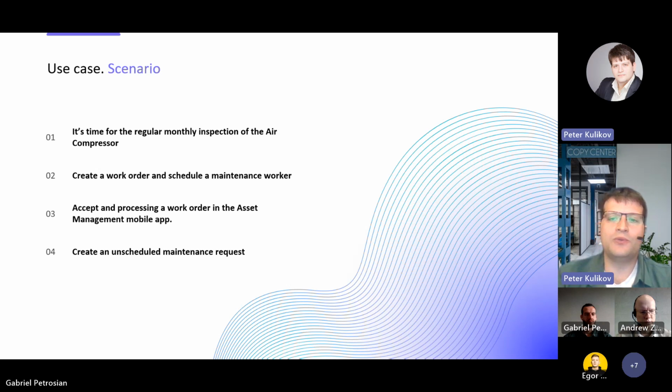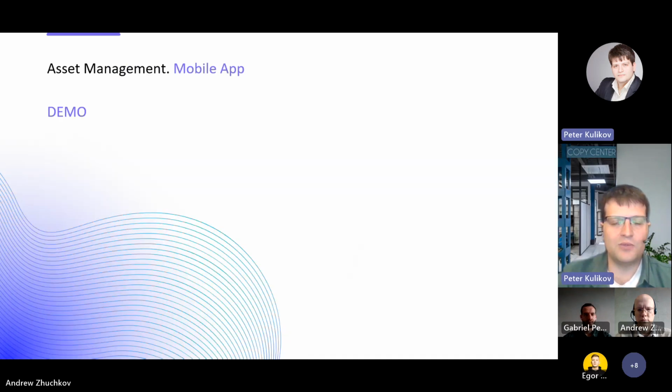In it, I will use different devices. My laptop to show the asset management module in Dynamics 365 supply chain management. And also, I'm going to switch to my cell phone to show the mobile application. So I apologize in advance for possible pauses in the demonstration because of switching the devices and screens. So let's move on, and I will switch my screen from the presentation to the Dynamics supply chain management application.